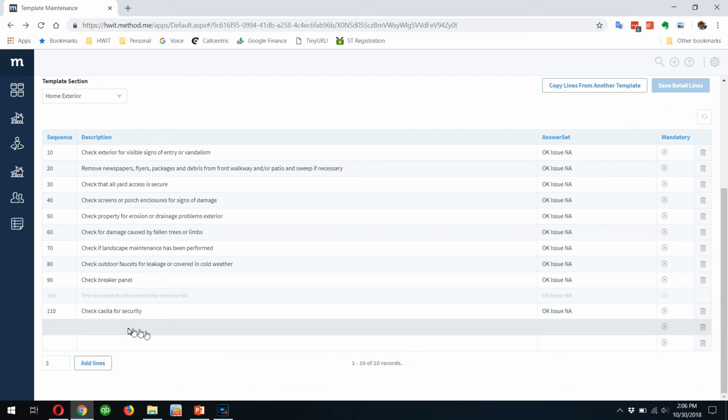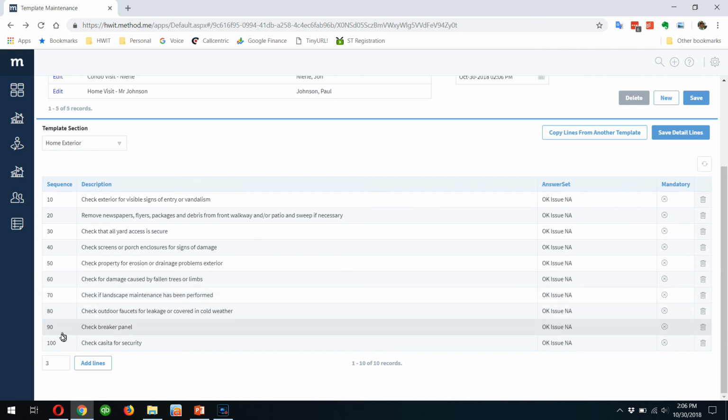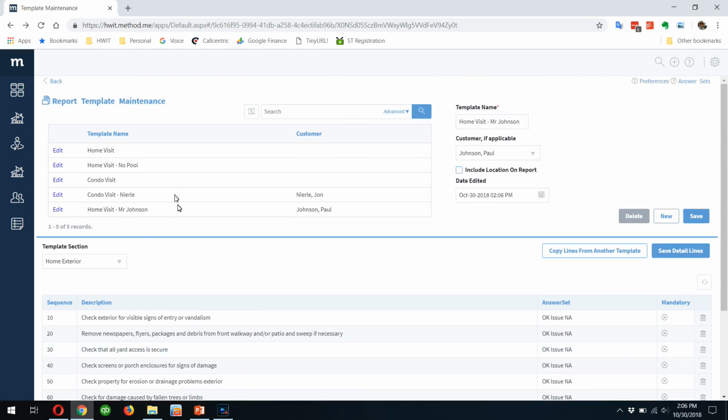Now it should delete that line 100. It did. Add our casita, which is now line 100 because it resequenced. And we're done. So we now have a template out there for Mr. Johnson. So it's that easy to go out, create new templates, add, change, and do whatever you need to. Then whenever you are complete here and you're doing the Route Technician app and doing the reports, this template will now appear as an item default for Mr. Johnson, or if you left it blank, it would be a selection for everybody.